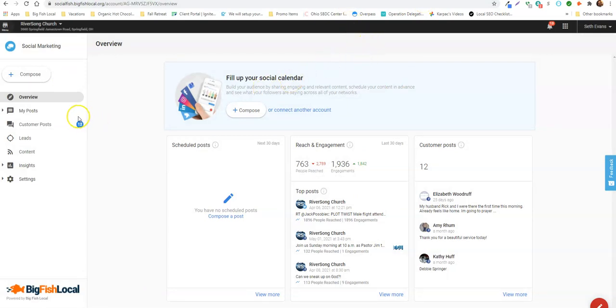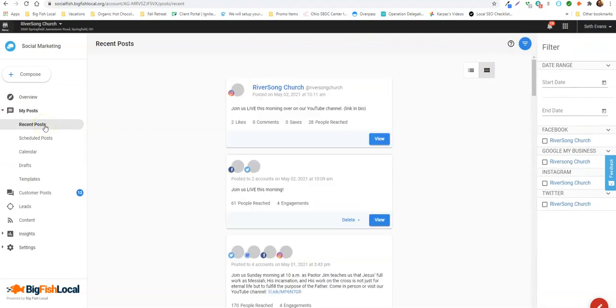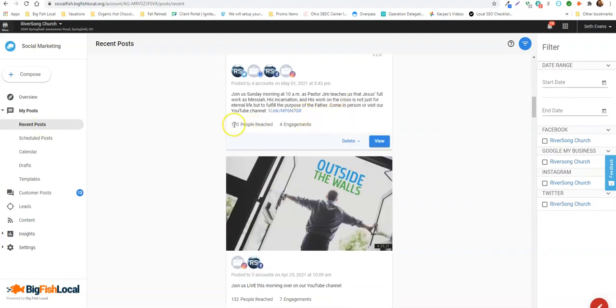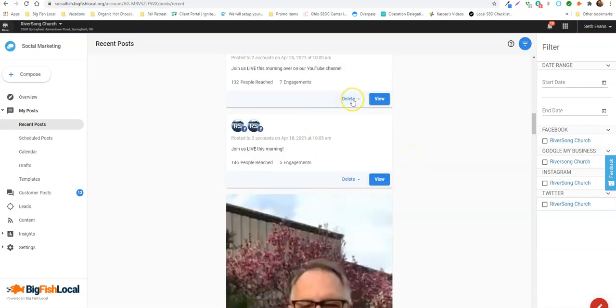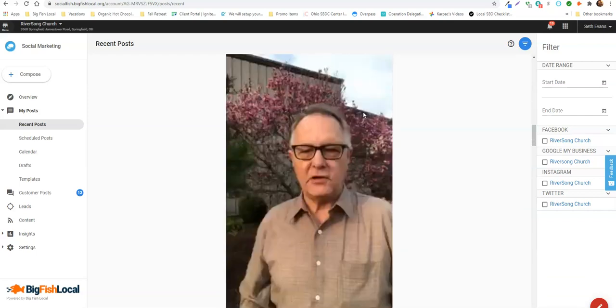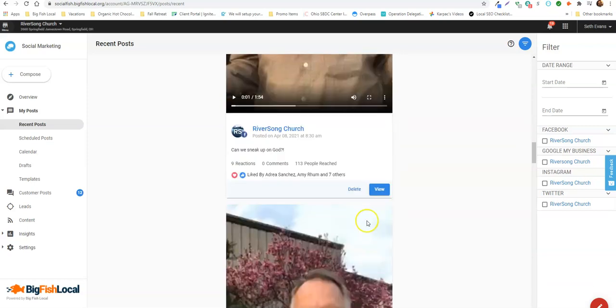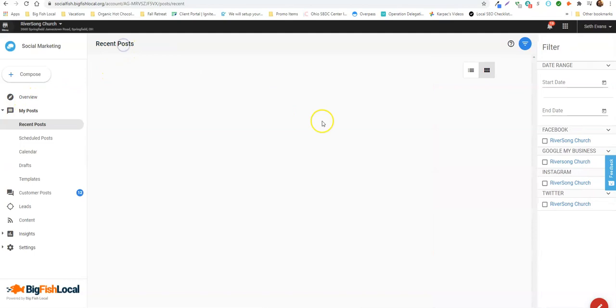Pretty simple. You can also go to your posts and see the posts that you've recently posted. So I can go to recent posts. I can see how they're doing, how many people saw the post, how many people interacted with the post. Did they like, share, or did they comment? I could delete the post if I wanted to. Maybe I accidentally posted something. I can watch the video if there was a video post. And I can even click to view the post, which just opens it up so I can see the full post. So lots of options there.